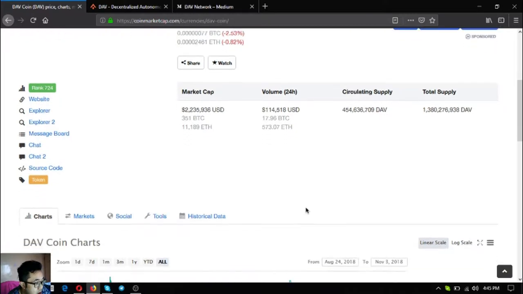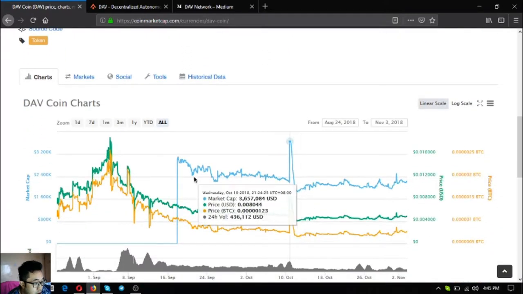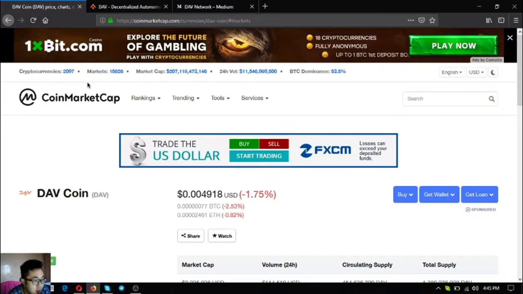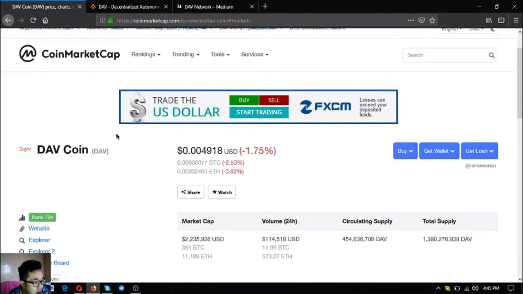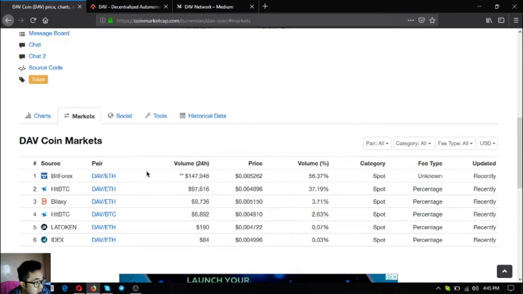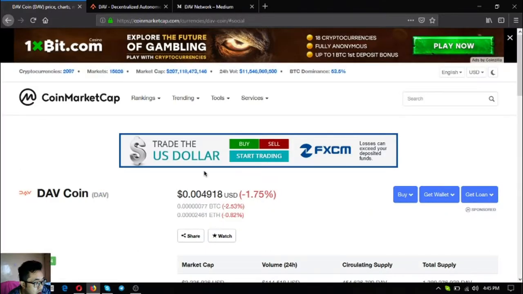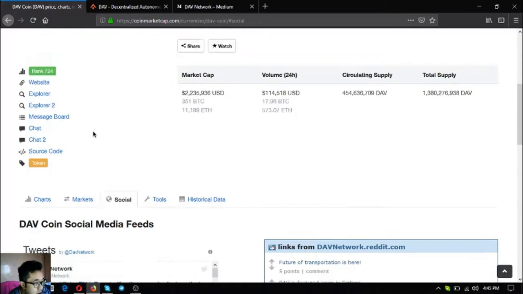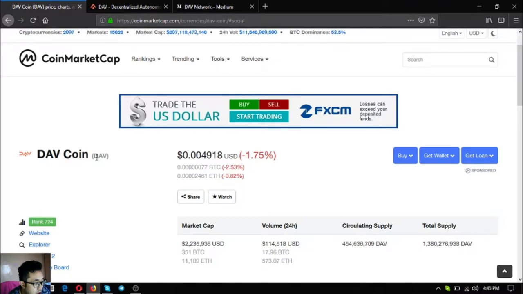Okay, so here's the chart of the DAV coin. You can also get this token at these exchanges, right? These are Bitforex, HitBTC, Bilaxy, LAToken, and IDEX. You can also follow their Twitter account at DAV Network, right? So this is DAV coin. Okay, so let's go to their website.